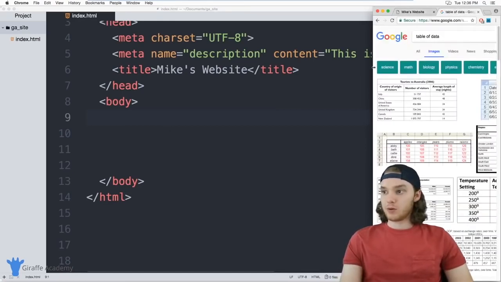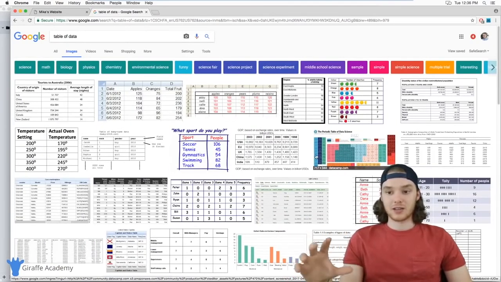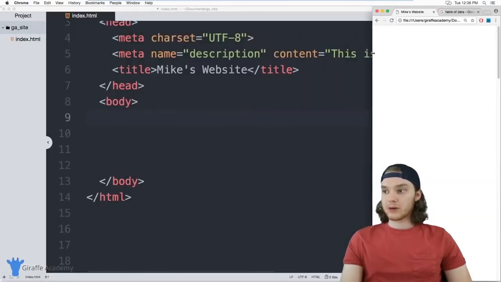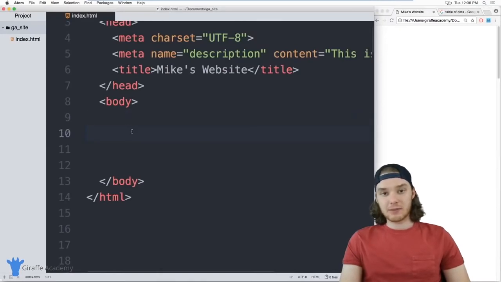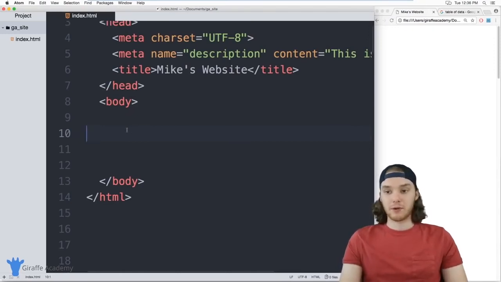Over here, I just pulled up some images of a bunch of different tables, and these are just examples of the kind of things that we can create when we create our tables in HTML. So you can lay out information in this table format. So the way we create a table is by using the HTML table tag. And this is kind of a complex tag, so you want to make sure that you pay attention to all the components that go into a table.